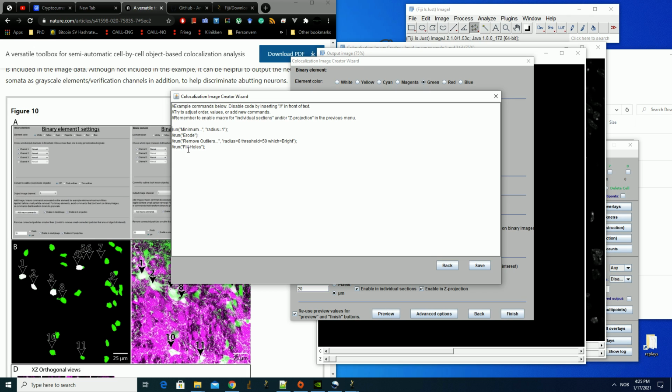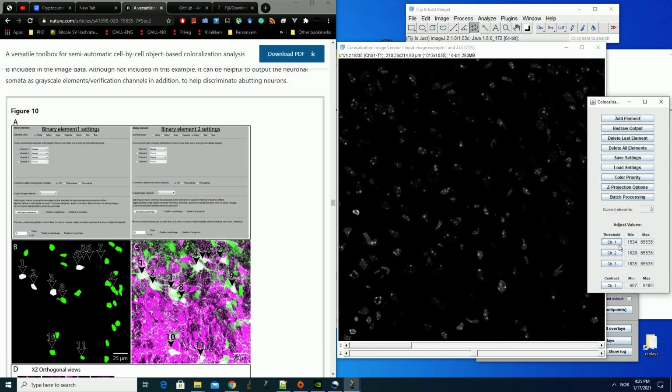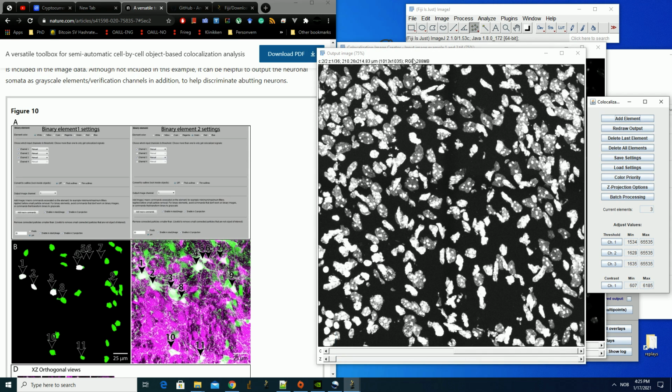So the double slash is to disable or enable a certain command. And then I click finish, make sure it's output to this first channel. It reuses the thresholds from the first element because it's channel 1 and 3 is included. And then we get this final output in a few seconds here.